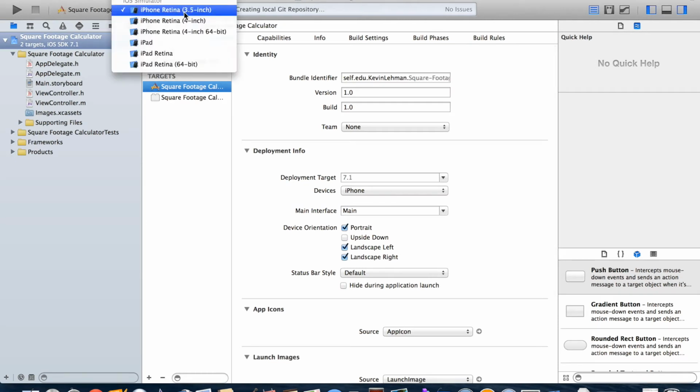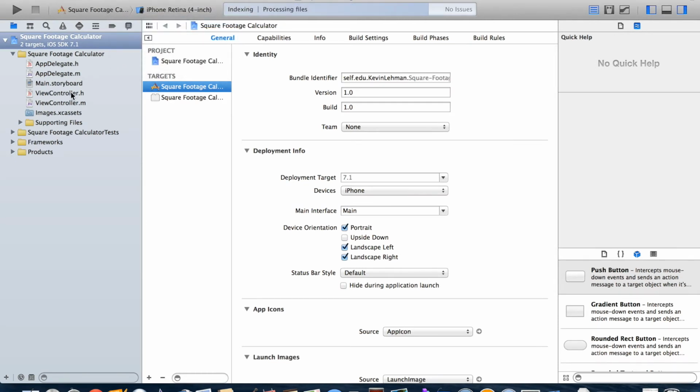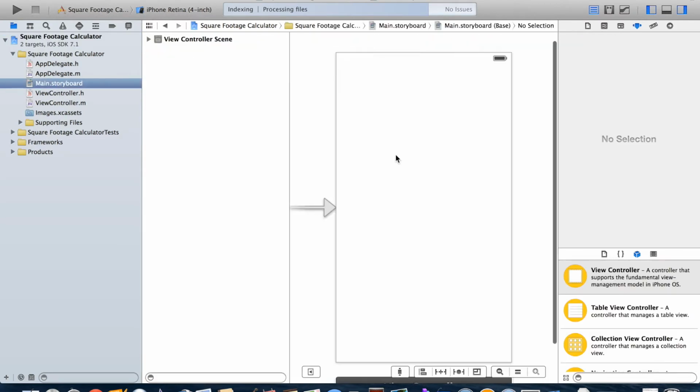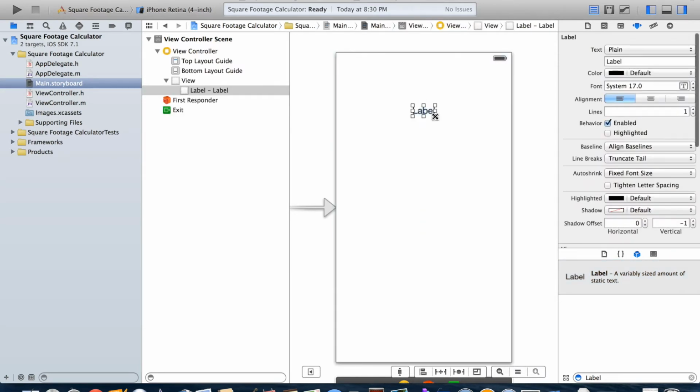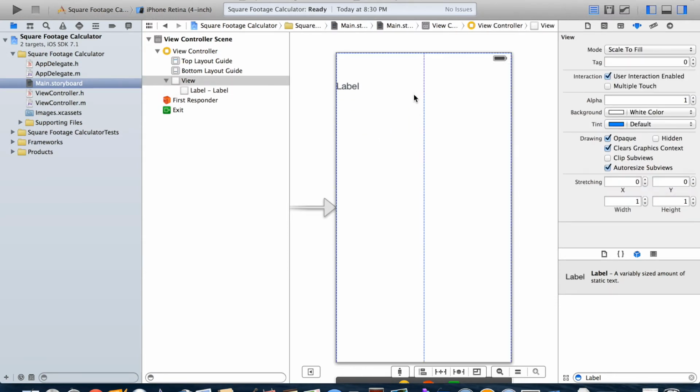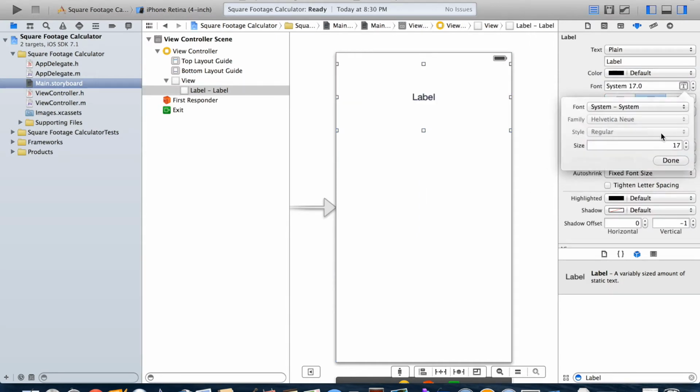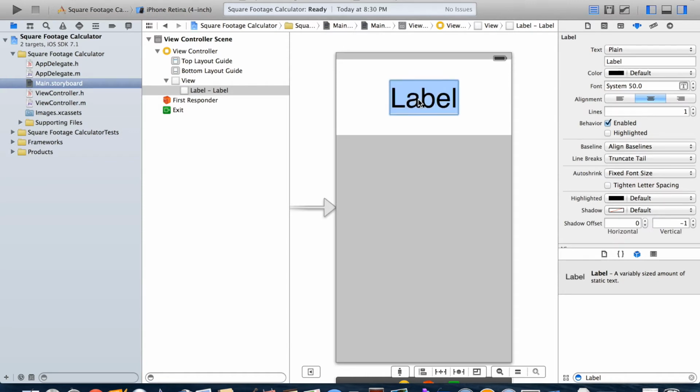So now let's go ahead and first change our iPhone simulator to the 4-inch Retina. And let's jump into our main.storyboard file. So what we're going to need first, at the top, like I showed you, is a label. So go ahead and type in label over here and put it up here, and let's drag it to make it pretty big. Let's drag it to both sides and put it up at the top. And let's go ahead and center it and make the text size 50. Looks good. And we're going to set the default text to 0 SQFT, square feet.